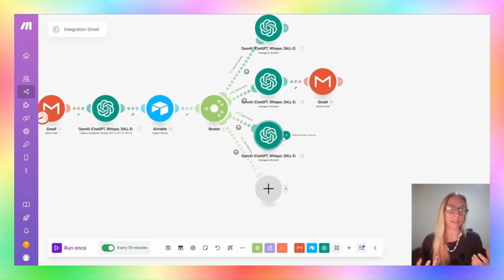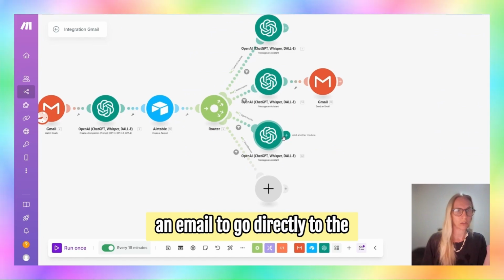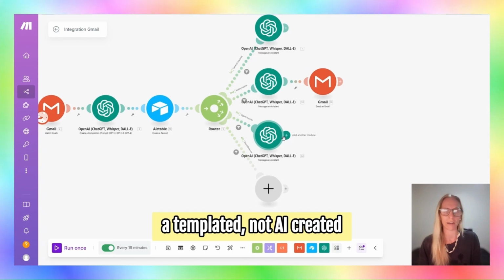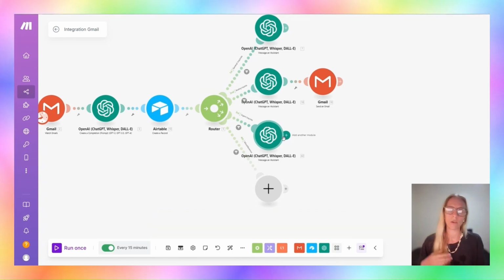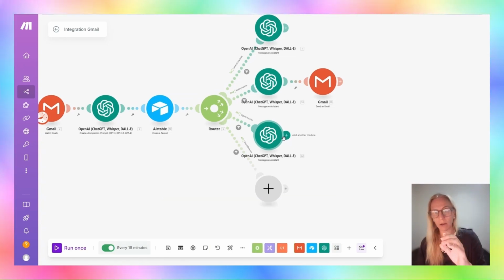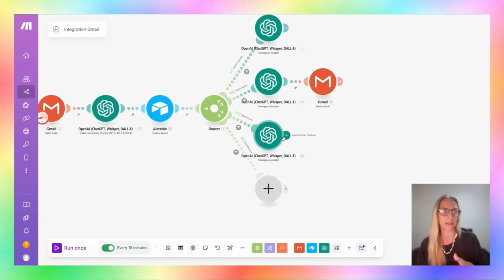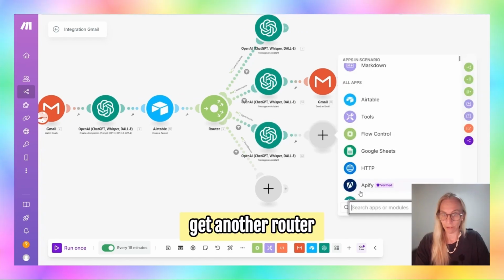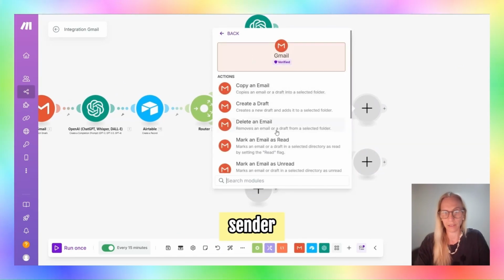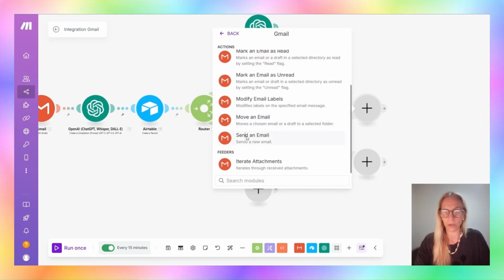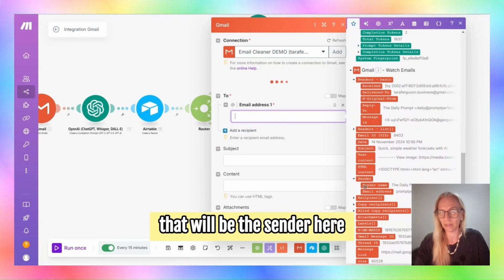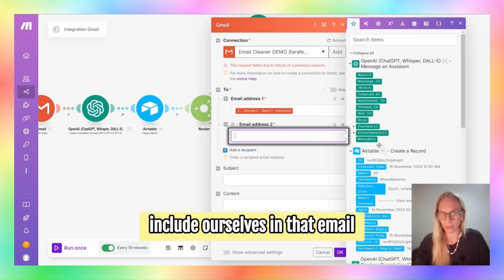You can select OK. In this case, we want an email to go directly to the sender, and that will be a templated, not AI created email. And then we also want a draft response for the employees, so they can just check what the email was, what the guy's response is, and edit it if need be. So to do that, we'll just get another router in this first row where we're going to have a templated email sent straight to the sender. We will just go send in email. We're going to add a recipient, and that will be the sender here. And we're going to also include ourselves in that email.